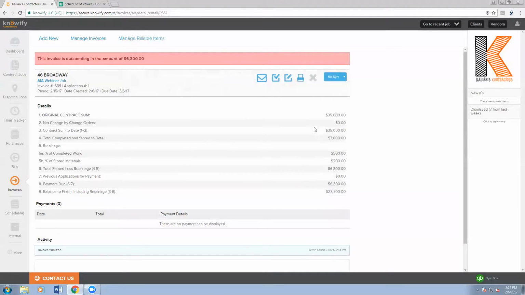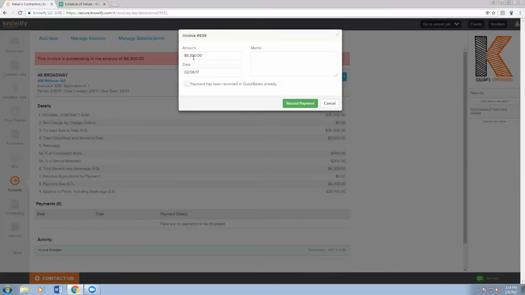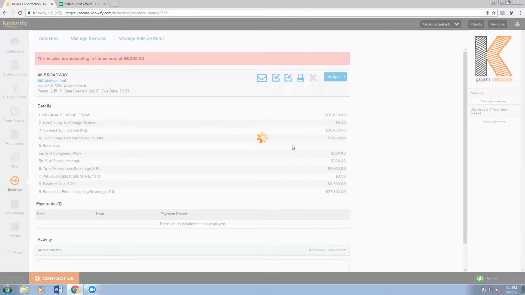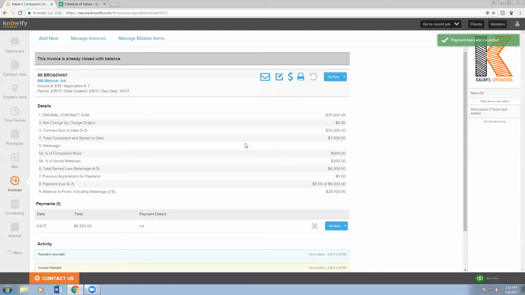I can see the summary page again here. If I ever need to edit it, I can always do this. Things are always a little weird when you edit in Knowify, but it's always an option if you need to. And then when I've received payment from the client, I just click Record Payment. If I'm recording a partial payment, this is where I'll write in the new value. But I'll just record a complete payment on this. And it'll close out this invoice. That's just some of the basics as far as AIA invoicing goes.